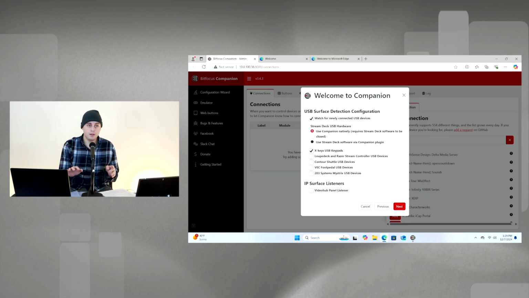So if you're using an Elgato Stream Deck and you have that connected to the computer that's hosting Bitfocus, that means you'll be able to use these devices right away as soon as they're connected. It may not be set up entirely the way you want, but at least you have something to get started.